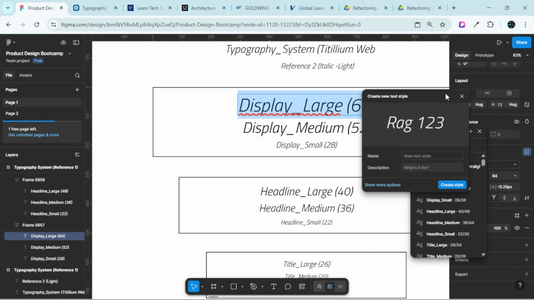And once that is done, I'll come over here, click on the input field, and then paste in the name of this text that I want to save, right? Now, since it's a display large text, the description is going to be that it is for a desktop device. So I could just put in desktop, and that's fine. And then I'll click on create style.